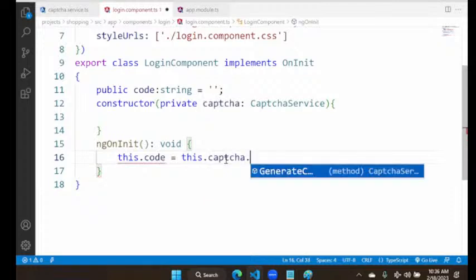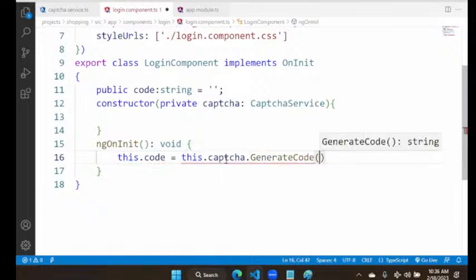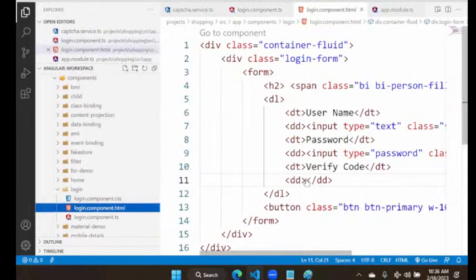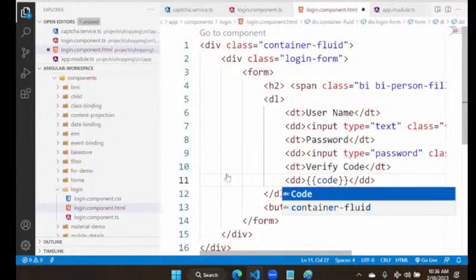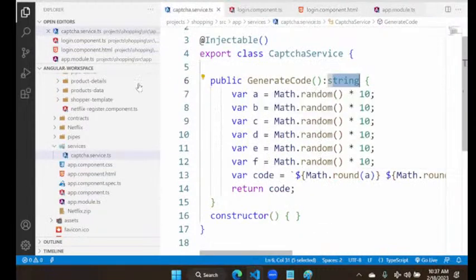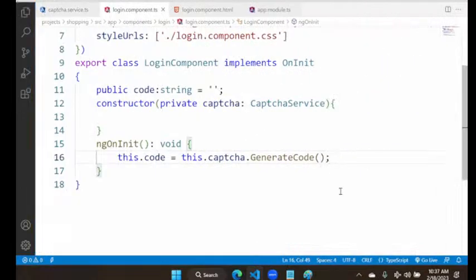And this captcha can be accessed, this generate code, which will return a random code. And this code we will display in HTML of login. In login HTML, here we will display the code. That means, see, there is a lot of logic to generate a random number. All this we are not writing, we are using only one line here. Understood? What is that line? We are just injecting that service and using it. In a registration form, if you want, inject and use. That means into registration constructor, inject this and access that method and use it.